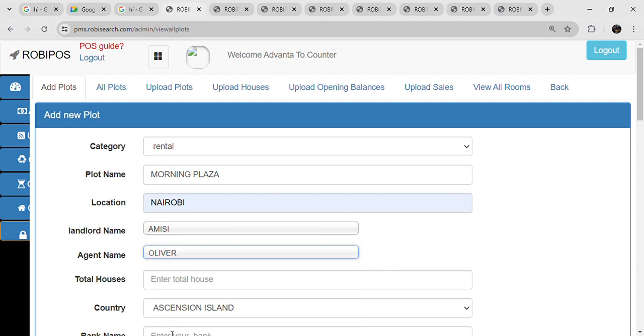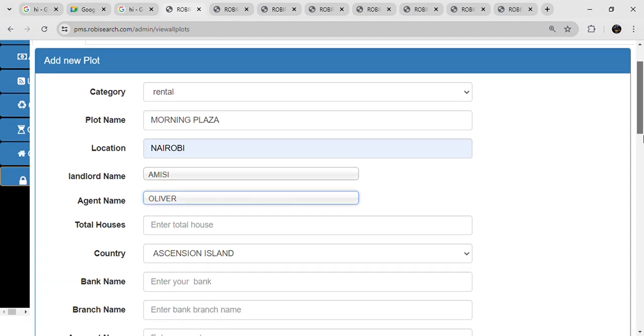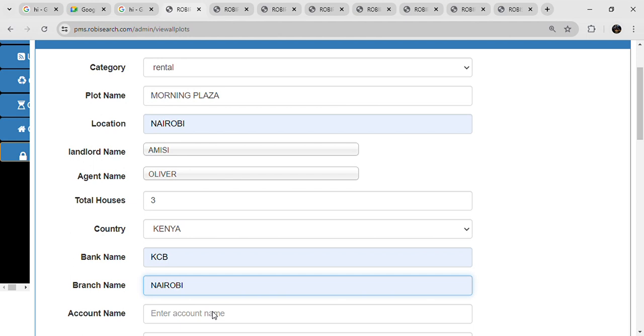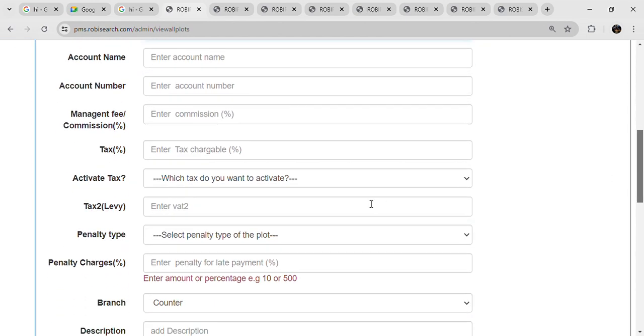Under that we also have the number of houses in that plot. Let's say you have, I'm just going to do two, let me just do three. We have three. Country is Kenya. Then let's say you have a bank name by the name KCB, account number, branch name, and so on. Under that I can also activate charges. Let's say it's landlord only. I can also activate agent tax only. I can also activate both landlord and agent.